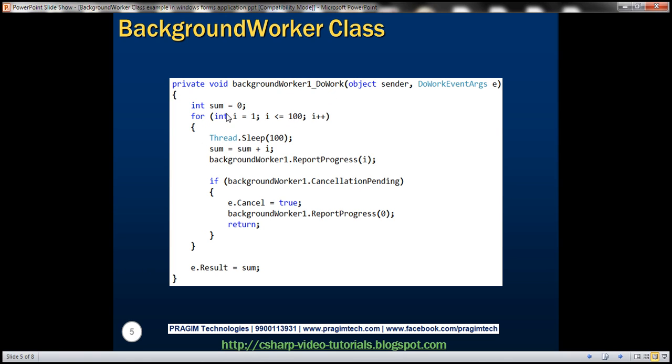This is very simple code. We have initialized a variable of type integer to 0, called sum, and then we have a for loop. I runs from 1 to 100, and to introduce some artificial processing time, we are making this thread sleep for 100 milliseconds. Then we are saying sum equals sum plus i. That's the expression which is going to compute the sum of the first 100 numbers.